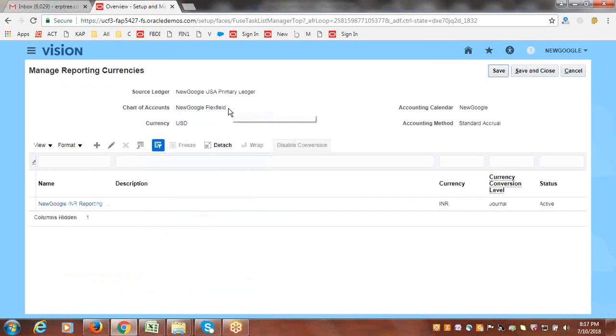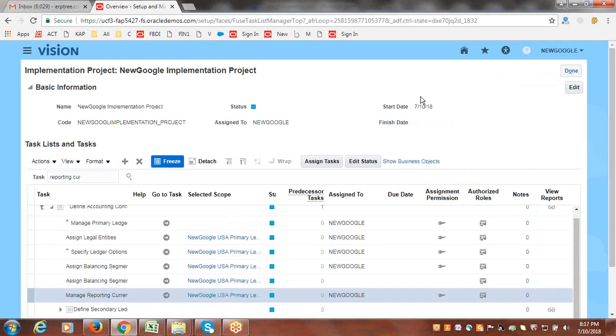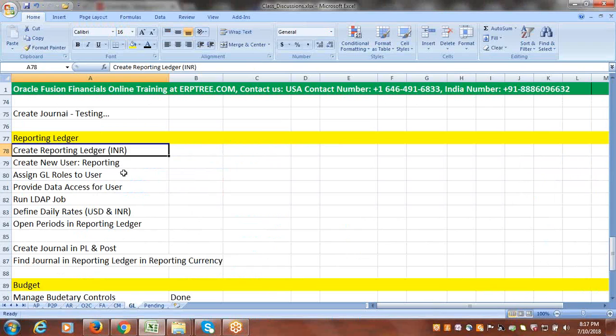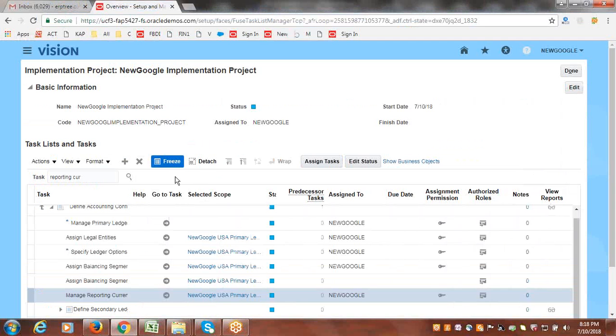With this name the system will create the reporting ledger. The same name the system will use to create the reporting ledger. Creating the reporting currency is nothing but creating the reporting ledger. Done. Now I'll create a separate user to have access to this reporting ledger. We're going to create the user called Google reporting.